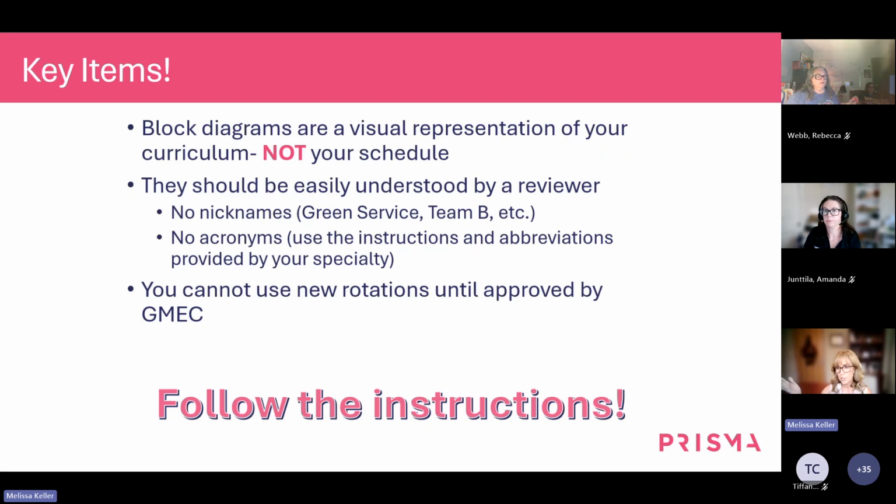And then again, just a reminder, because we've seen this happen in our system: do not use your new sites or rotations until they are approved by your GMEC, if it's a new site. And then the final one, I think, is easy. Just follow the instructions. It'll be easy peasy, lemon squeezy.